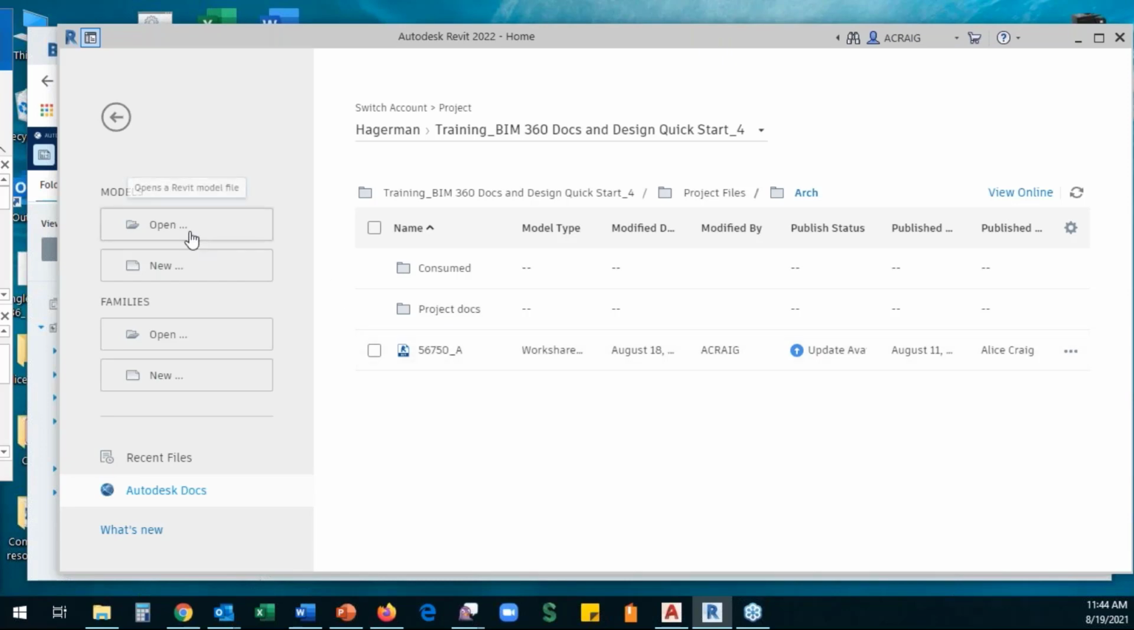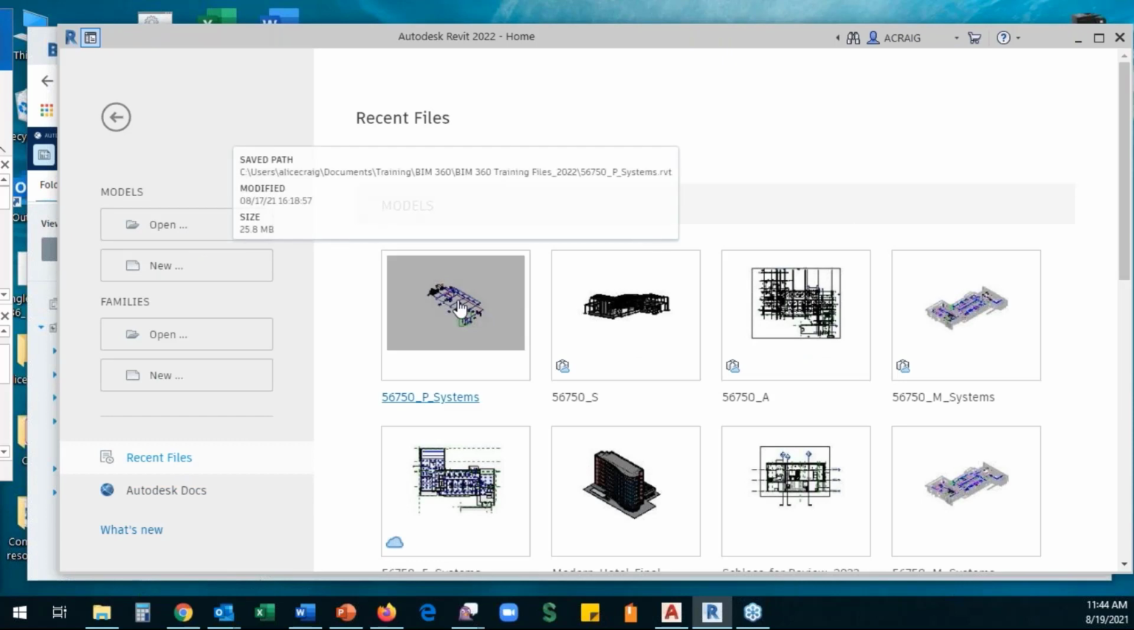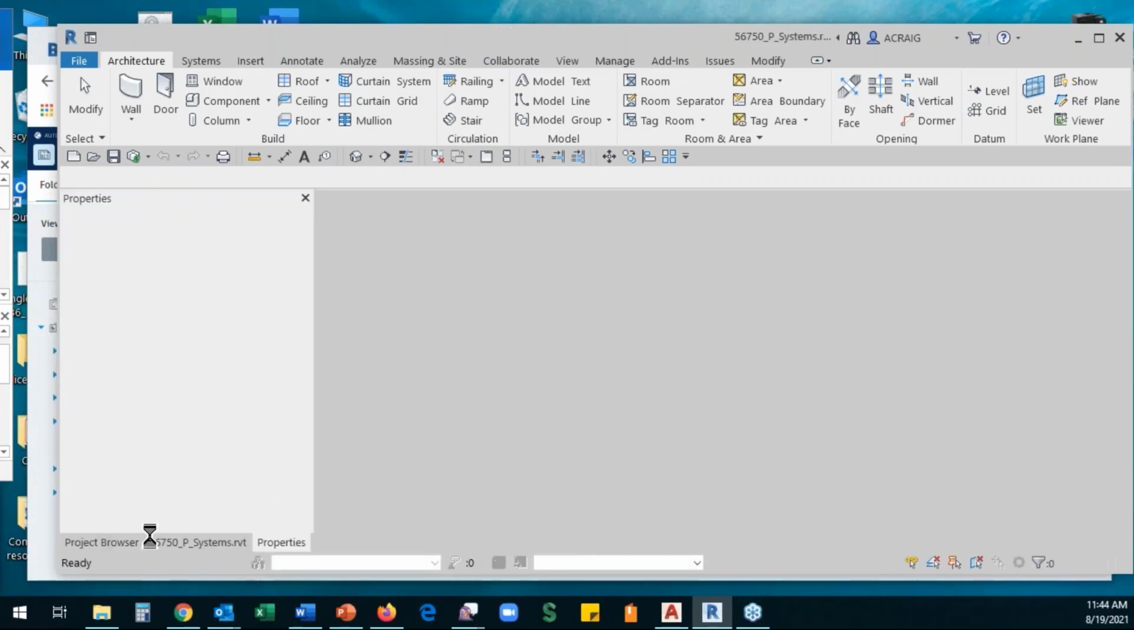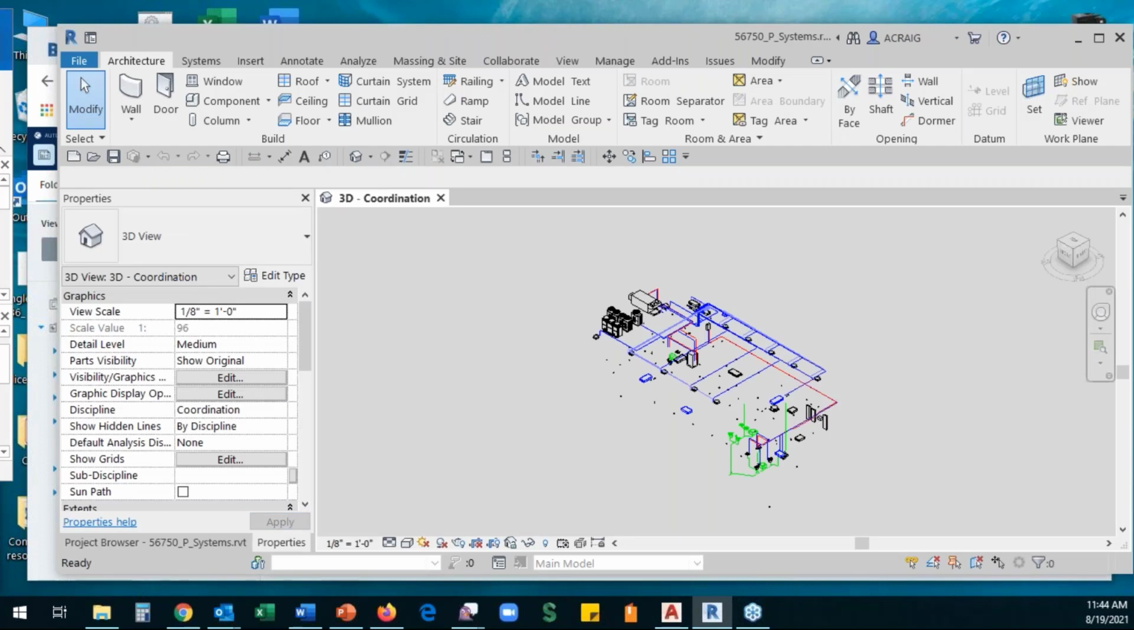So in this case, I'm going to go ahead and go back to my recent files. I'm going to open up my plumbing file to show you how you would get this file up into the cloud to work on.